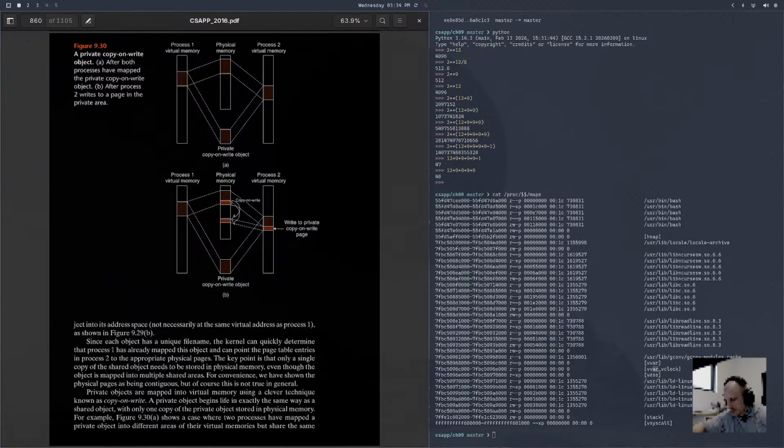The kernel can quickly determine that process A has already mapped this object and can point the page table entries for process 2 to the appropriate physical pages. The key point is that only a single copy of the shared object needs to be stored in physical memory, even though the object is mapped into multiple shared areas. For convenience, we have shown the physical pages as contiguous, but of course this is not true in general.